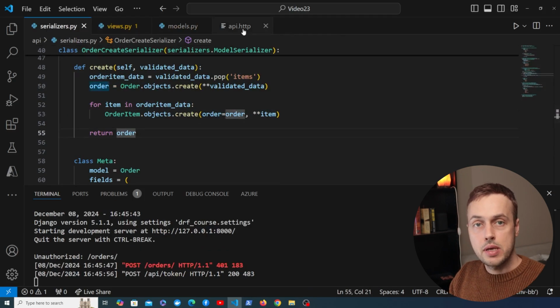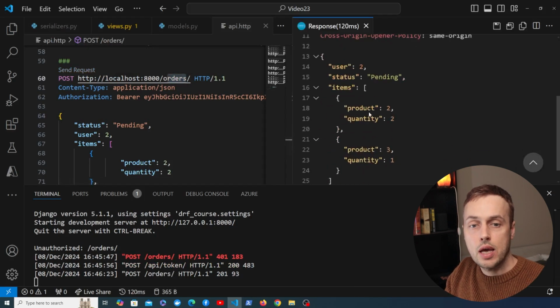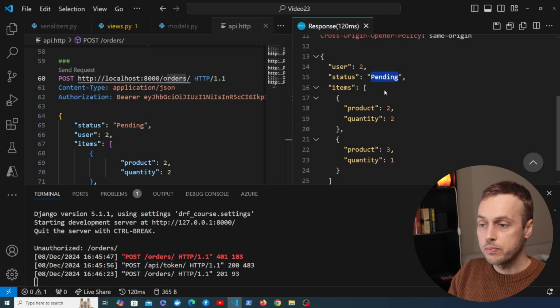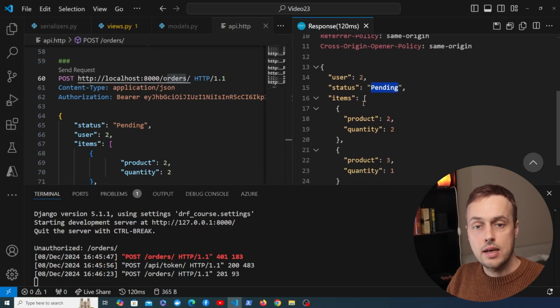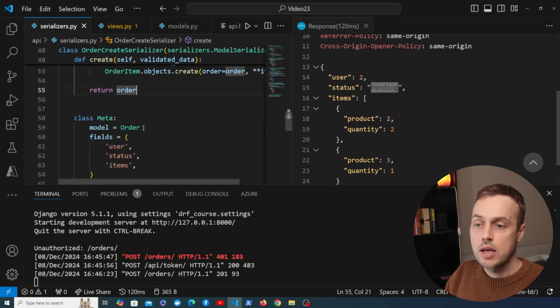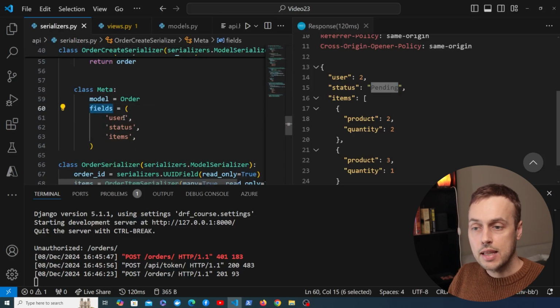Now let's go back to api.http and send that request to /orders again, and that's the POST request. When we do that, we get back a different result. The order's been created for user 2 with a status of pending, but this time we actually get back the order items. Now we have a different response. We don't get the order ID in the response. What we get back in the schema here matches what we have in the fields here in the actual serializer that we've just created, and that's the create serializer. So we get back the user ID, the status, and the items.